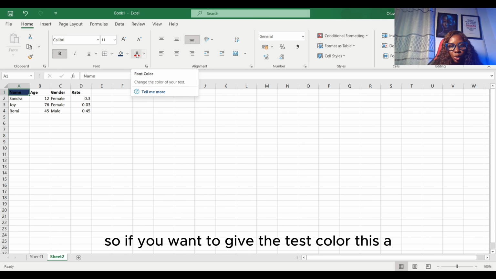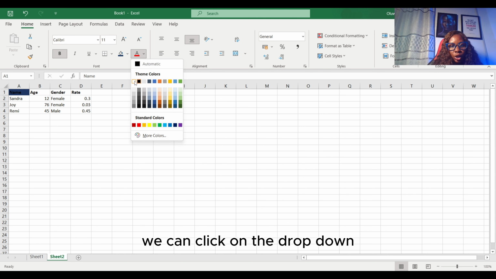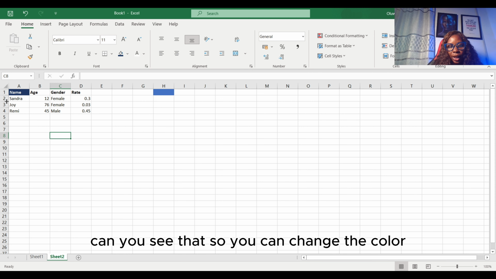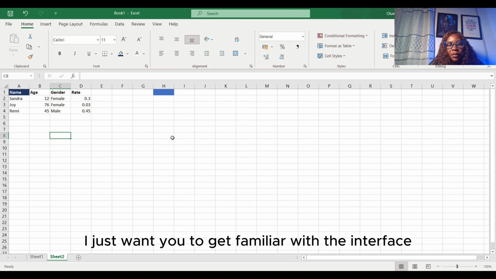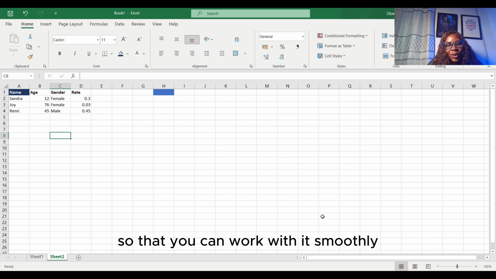So if you want to give the text color, this is where the font color is. We can click on the drop down and change the color to white. Can you see that? So you can change the color. You can do some basic formatting. I just want you to get familiar with the interface so that you can work with it smoothly.